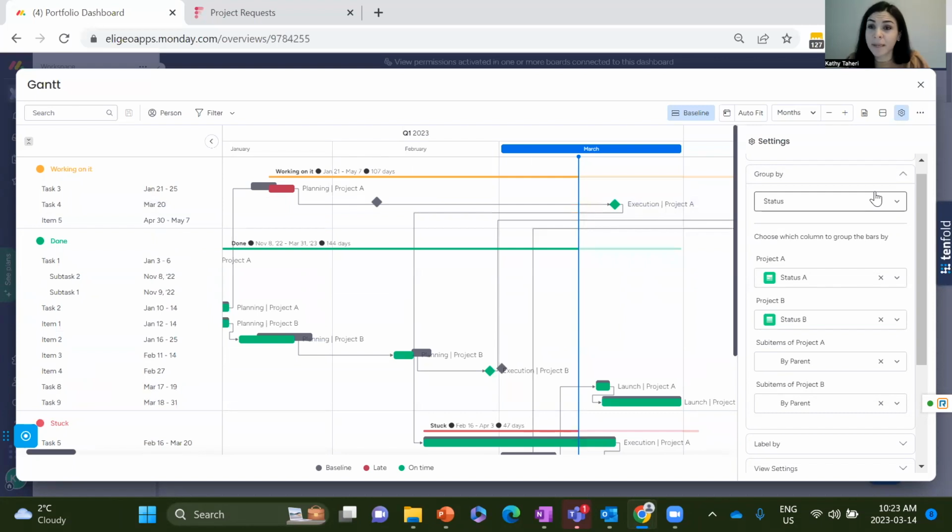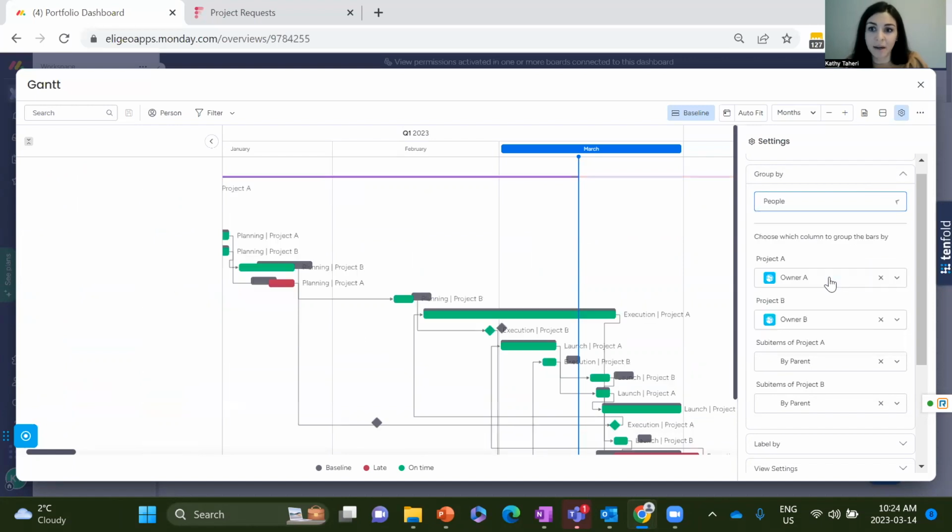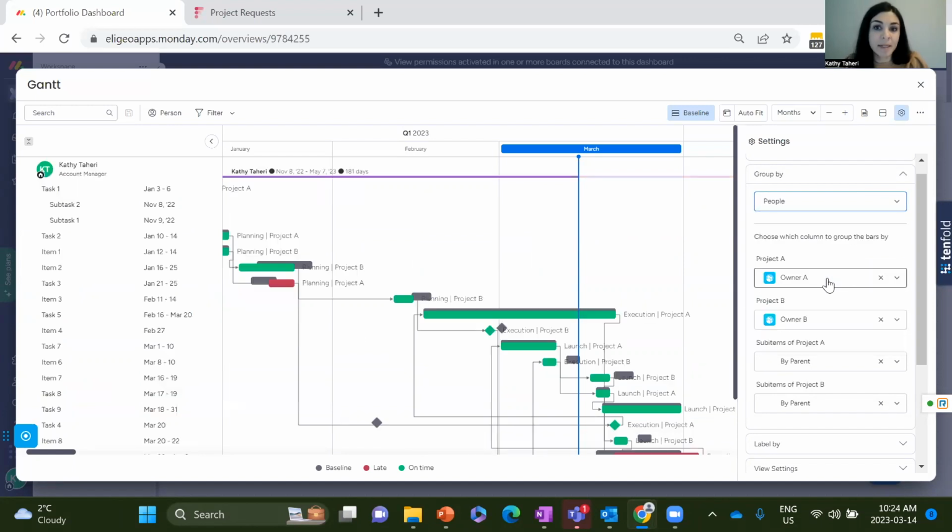But the good thing, based on your workflow, you have this option that you can select different columns. You can group your items based on different groups. For example, you can select the people column. If you have different team members that are working on your project, you can group your information based on the people column. Or you can group them by board.